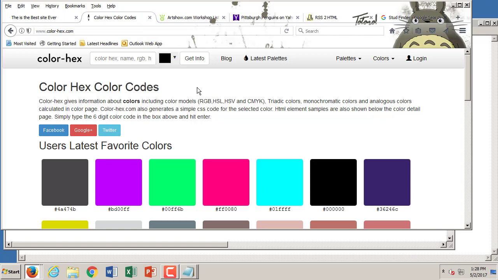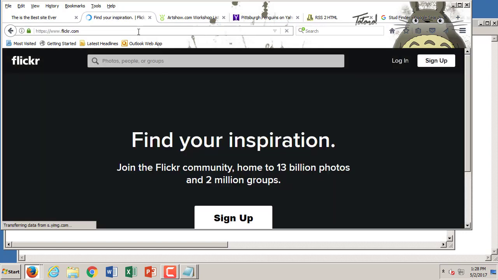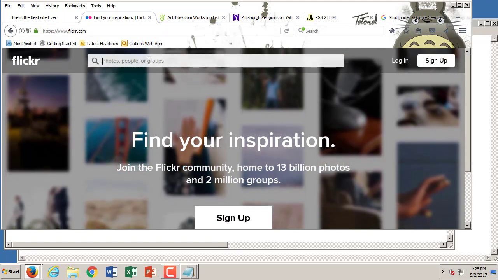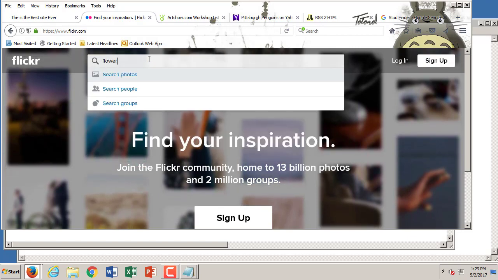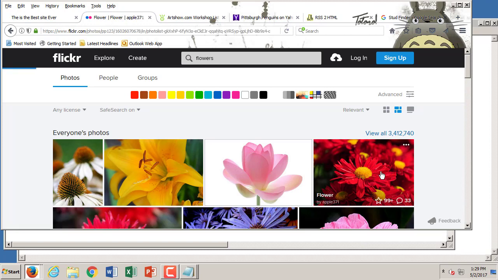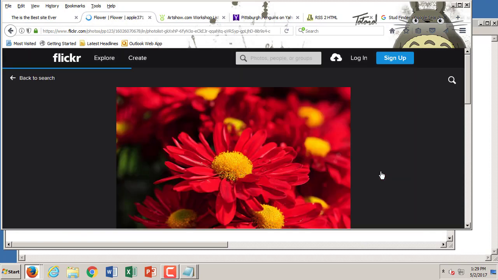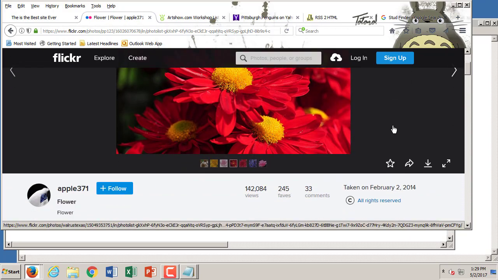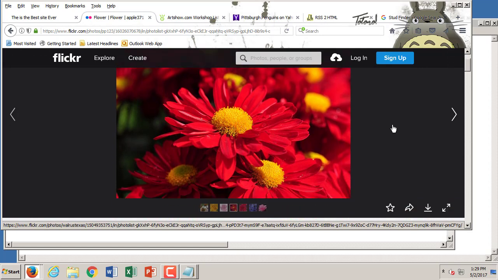How about we put an image on our page? We want to have an image on our page. So let's go steal somebody else's image. We'll go to Flickr and type in something. Oh, flowers. So go find an image and download it on your computer and remember what it's named. It's the most important thing.